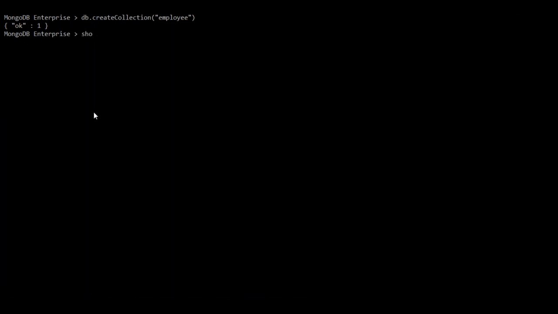Now, show collections. Now I can see employee. If I want to read the employee collection, I am just skipping to the read operation. All I need to do is find, but it does not have any data because I just created a collection and have not inserted any data into it. If I want to insert data, db.yourCollectionName.find means read, and insert means insert itself.